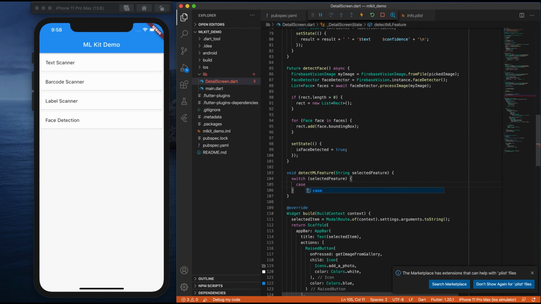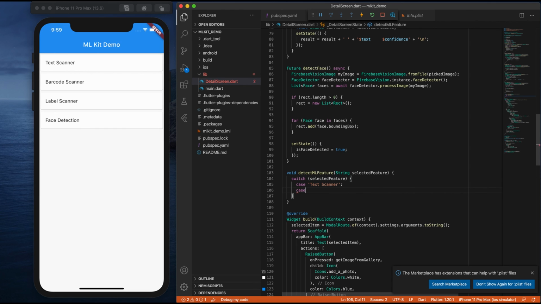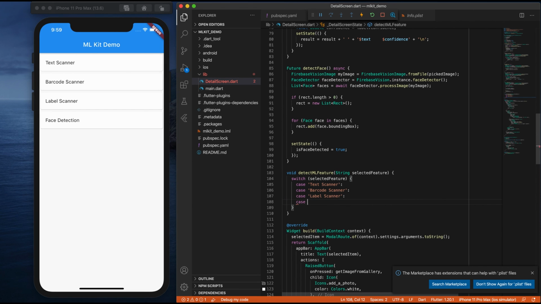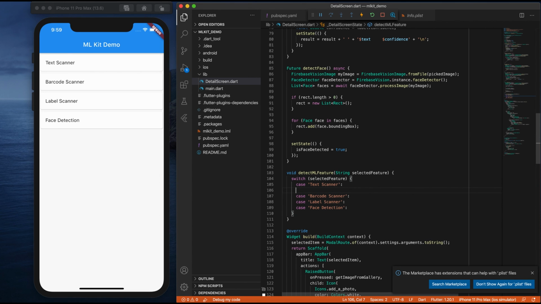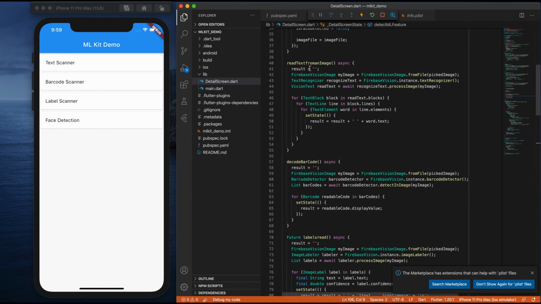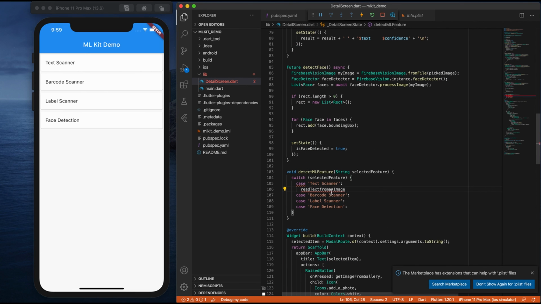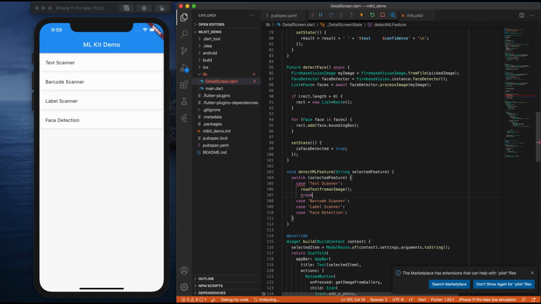In total I have 4 cases: text scanner, barcode scanner, label scanner, and face detection. So we have 4 different functionalities, and let me add those 4 here. The first one is read text from an image. In my first case, I'll add this, then I'll add a break.